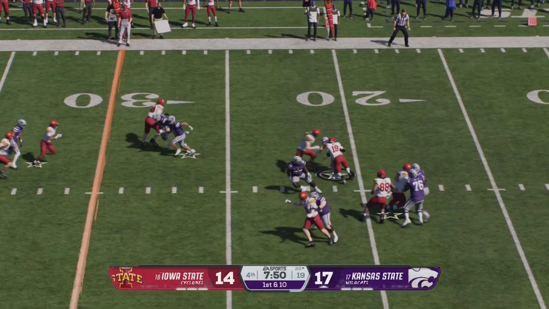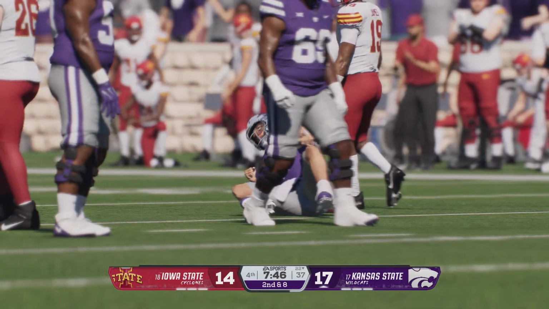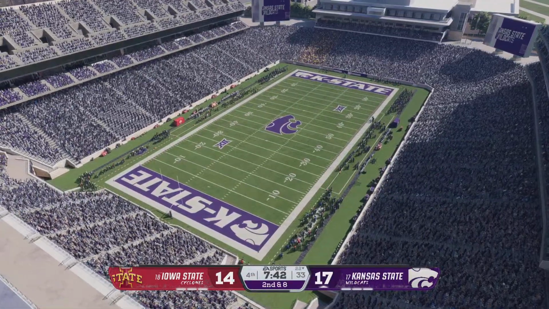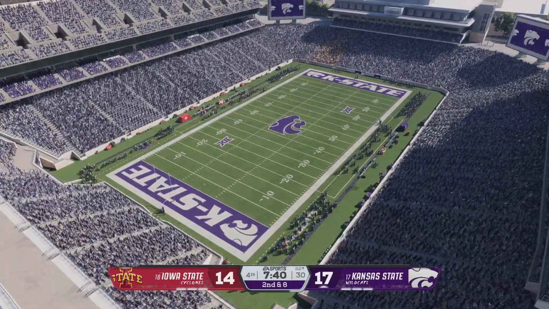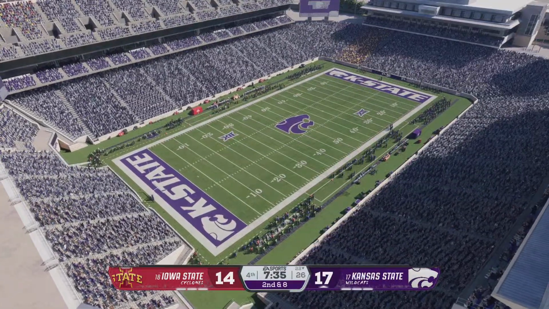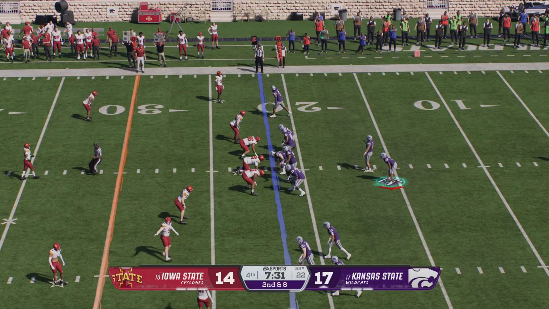QB decides to keep it here. Not exactly the outcome this offense was hoping for here on the option. I'll give them credit, they didn't lose anything, so it wasn't a negative play, but this kind of play's got to be able to hit big and get down the sidelines for big yards. What's the play call here on second down for this offense?